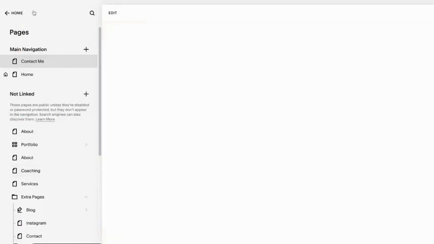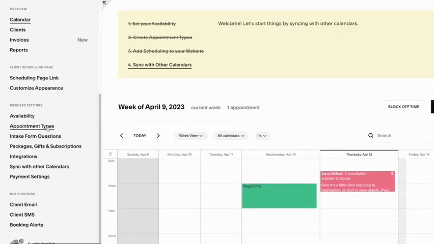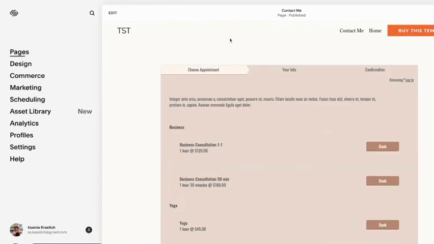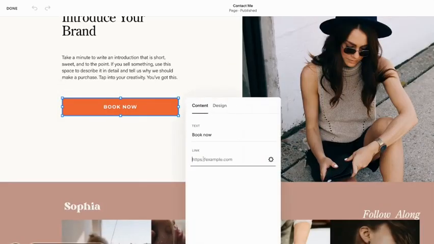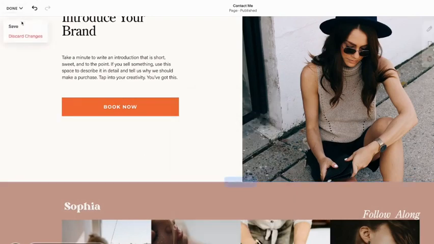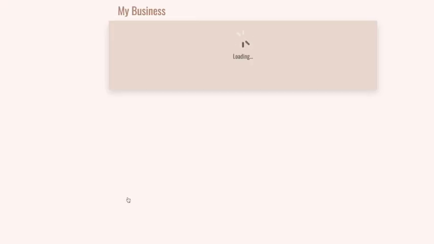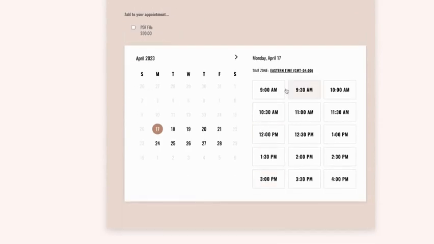And the way we would do it is similar to what I showed you. We would go to scheduling and go to appointment types. And this is the service. We would copy that, and then let's go back to our page, click this button, and just insert this link. Let's click save and I'll show you how it works. If we click book now, it's going to take us directly to book a business consultation. So it doesn't show us the whole calendar. It just shows exactly the link we just copied. We can select the date and then select one of the available spots. And here you have it.